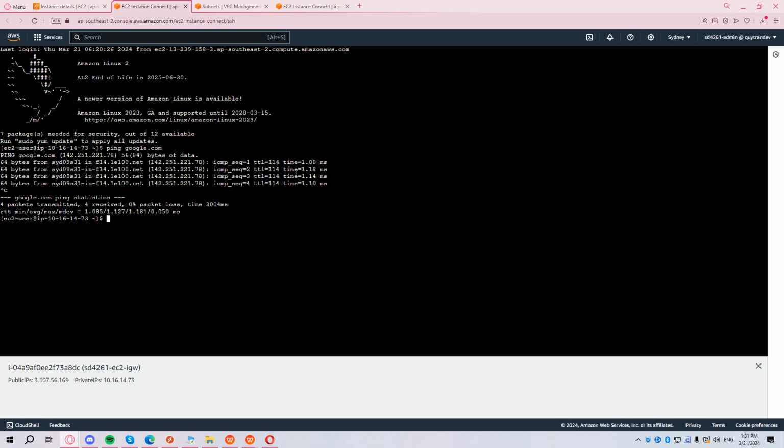So what we're going to do is we will try to SSH to the private EC2 and see if we can ping from there. We have to run some commands first. So first I'll try to create a key pair using the following command. This will open an editor so we can edit the file inside.